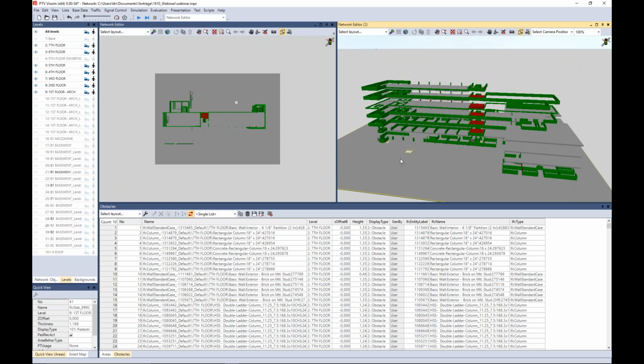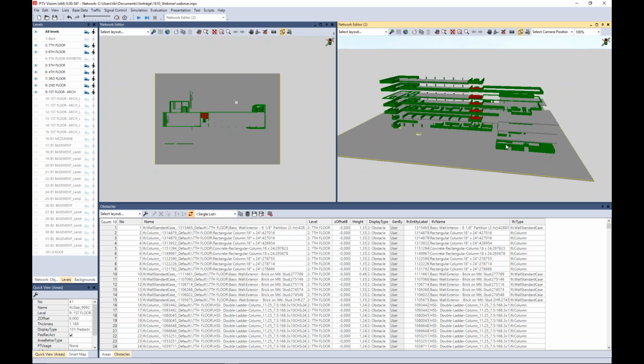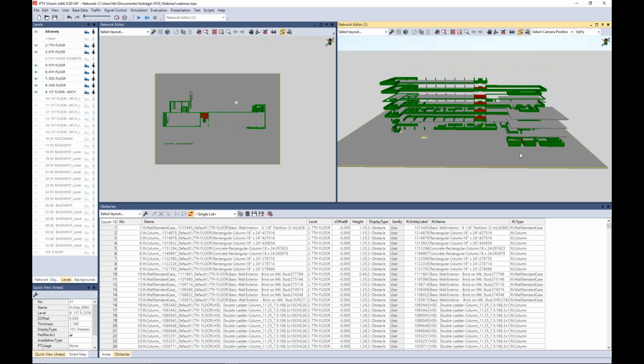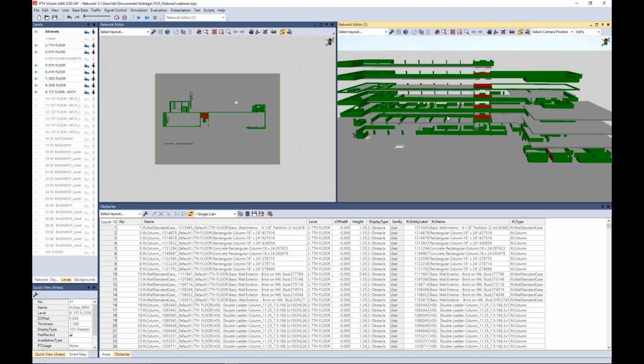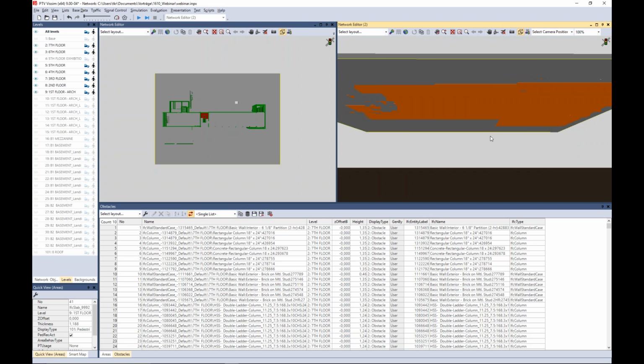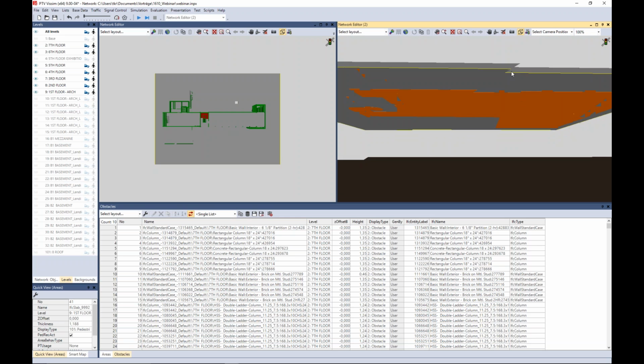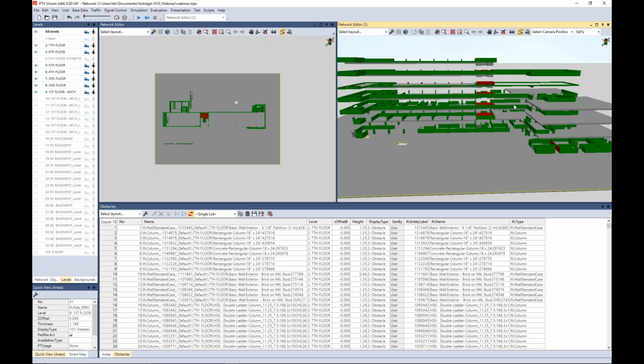Also interesting is that there are different colors. Now let me see if I find an orange object. So there are different colors. Gray means walking area. Green means it's a wall, an obstacle. Orange is also an obstacle, but it's an obstacle which in IFC was a hole in the ground. In Viswalk there are no areas which have a hole.